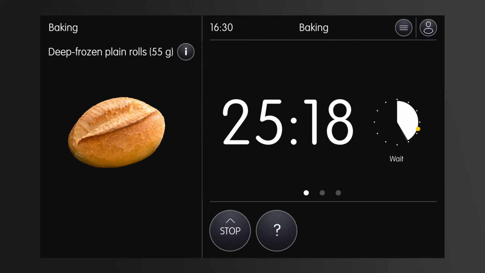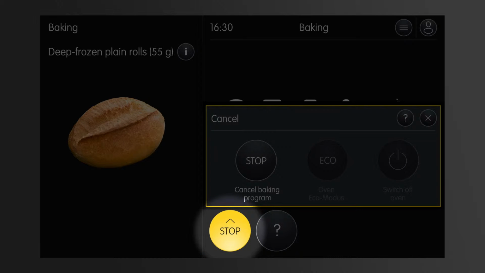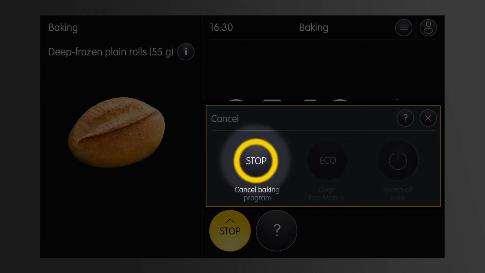And now we can take a look at the stop button. As we can access this button in each of the 5 stages, it can also be used to stop a baking process which has already been started. The oven reverts to the baking program selection list.